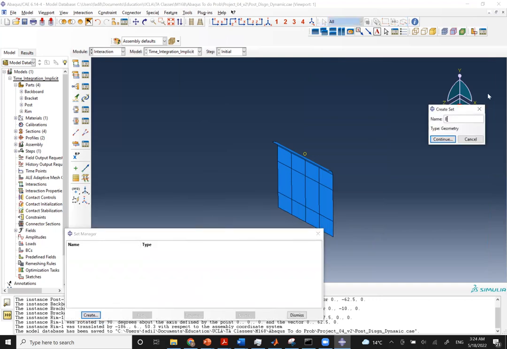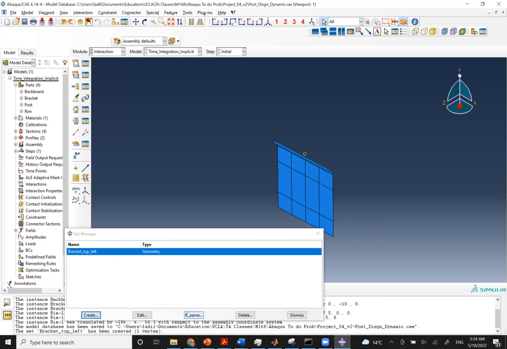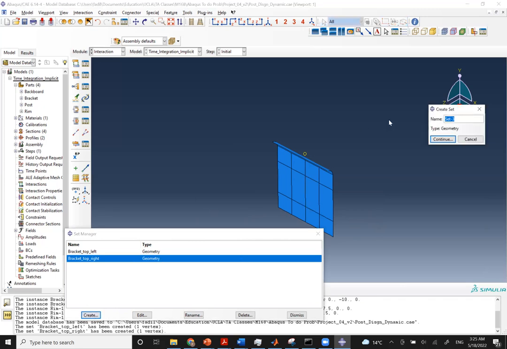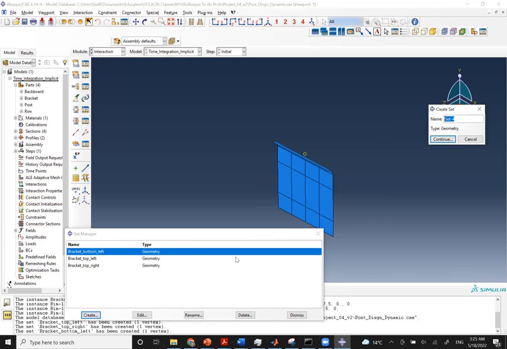So I'll call it bracket top. I don't have really good names, so I'll use top left here, which is for this one here, and click enter. And then I'll go bracket top right. Copy this. And let me just select this one here and create bracket bottom left. And I'm going to select this one. And then bracket bottom right. And let's select this node here.